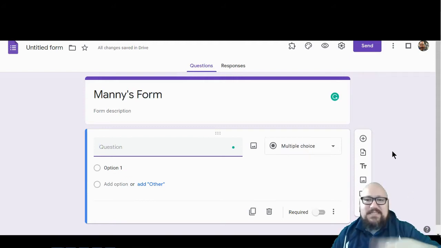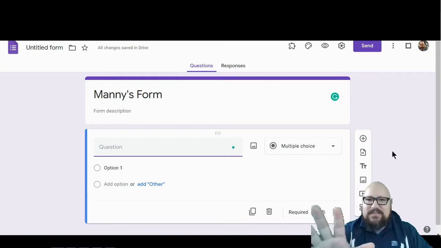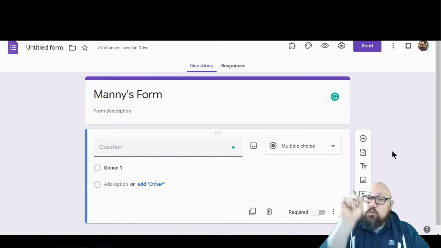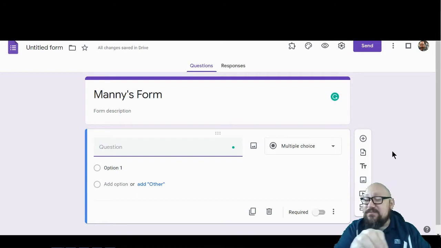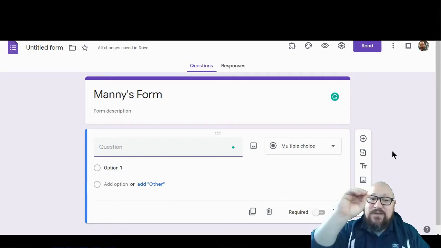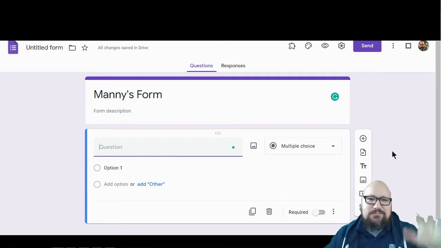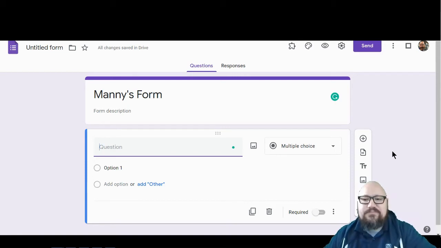So what branching is, and I think this is why it's super awesome: if you have multiple classes, even if you're in elementary, you have the AM and PM, or you're in secondary, you have multiple periods, you can use one form that collects all of the information from all of your periods and you put it in one place rather than having multiple forms. So I use it whenever I have all my classes.